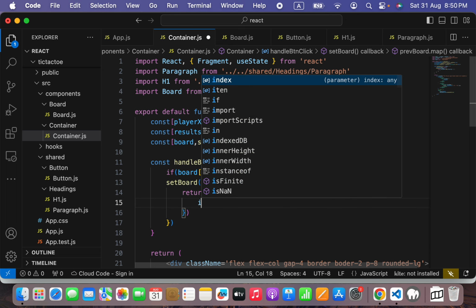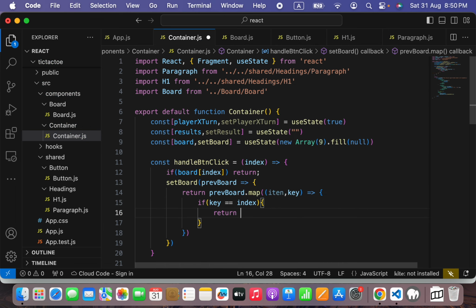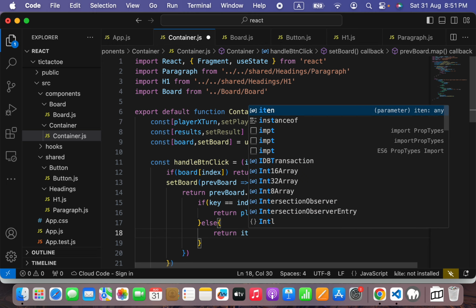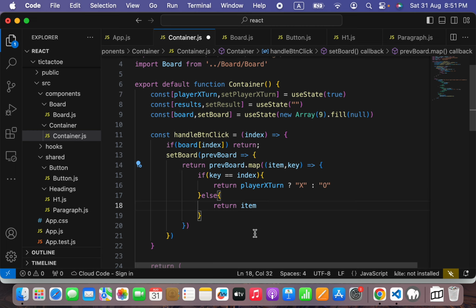So in case your index matched, if your key double equals your index, then what you have to do here is return. What you have to return? You have to check first if it's player X, return X, otherwise return O. Similarly in else as well, you have to return, if it's not matching, the same item. Just change it to item.